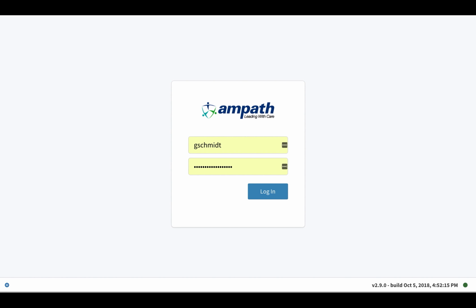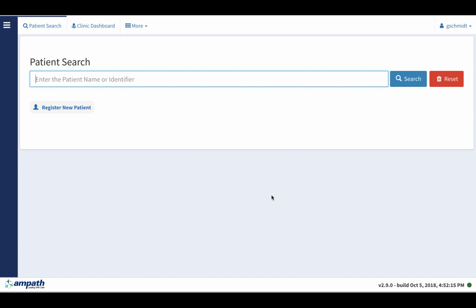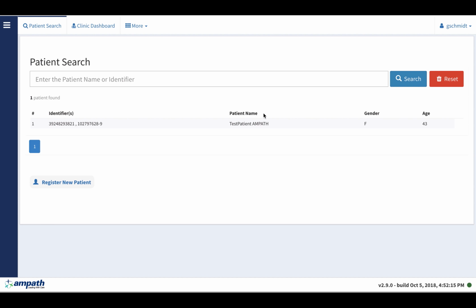I'll just log you in here. When you enter into the system, this is just a test patient. You can search for patients using any of their identifiers. You can also register patients from this page.